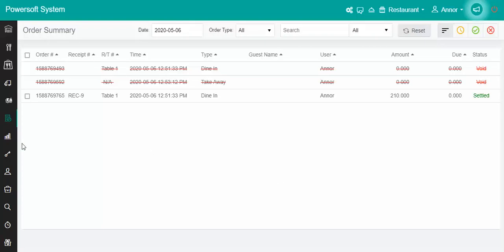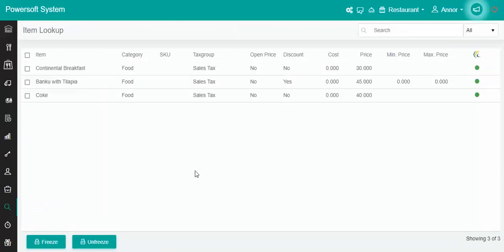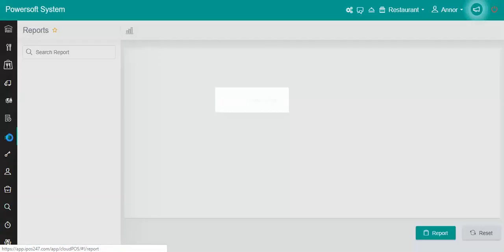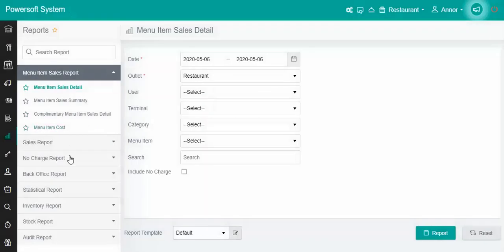You have access to reports, customer lookup, account lookup, and item lookup. If you have a lot of menu items, you can simply search. If the cashier or the waiter is having an issue finding a particular menu item, they can just come here, item lookup, and search. Let's just go straight to reports.